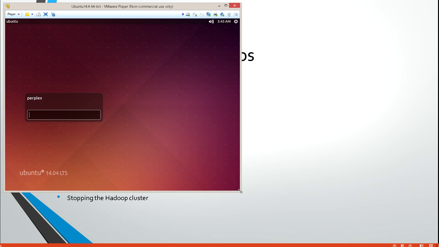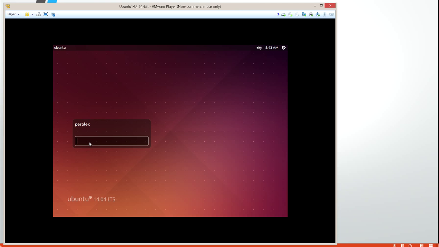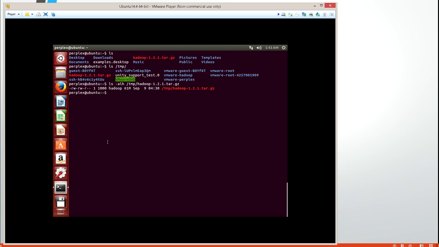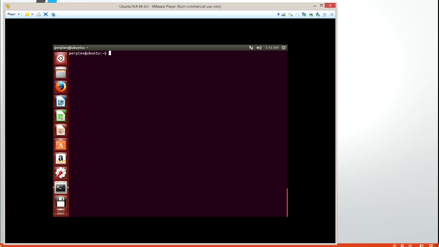So here, as you can see, I have Ubuntu 14.04, which is a 64-bit version. And here I've logged in as one of the users. So I'm going to show you how to create a user.